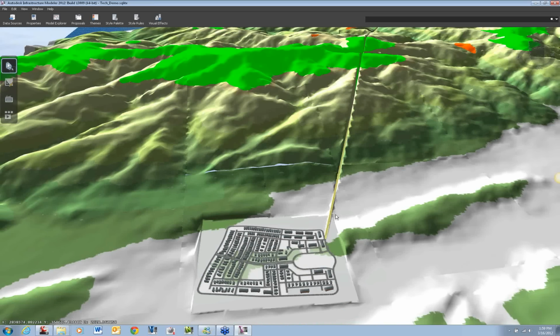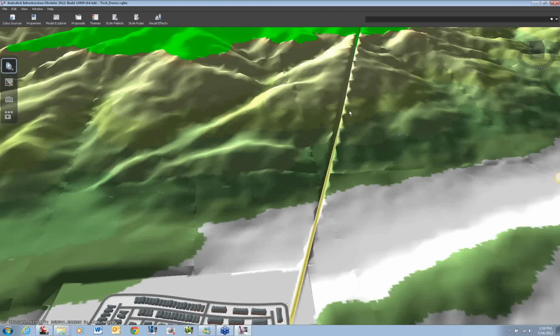Now, I can change the style of this road. So, for example, I got a lot of cover over this. What I probably should have done, let me go ahead and delete this. Let me do that again. I'm going to do this as a series of different roads here.